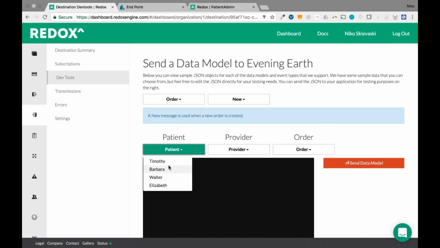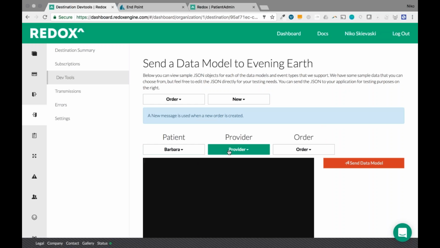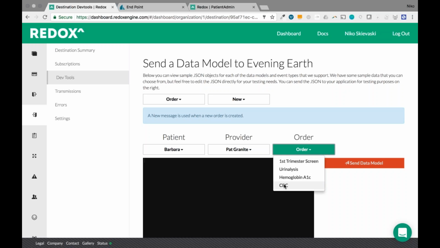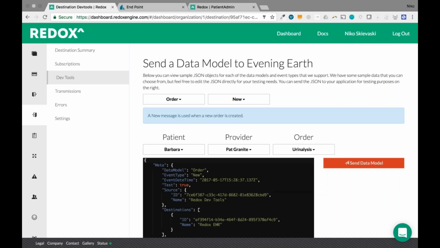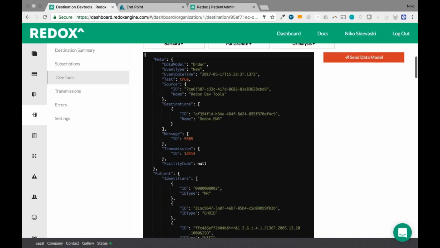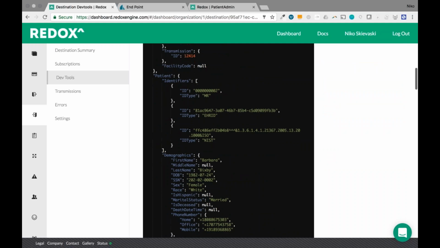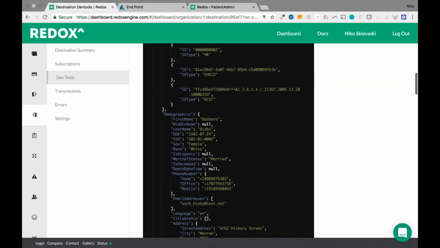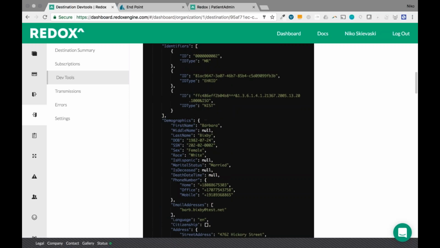And we have a small sample set of patients, so we'll use Barbara and a couple of providers. We'll use Dr. Granite here, and a couple sample orders that we might see. So this is a urinalysis order from the EHR. And this is what the data model looks like. And again, this is that normalized data model, so it looks like this regardless of the EHR. This is also editable. So if you wanted to add in your own patients, or you have a sample patient you want to paste in here, you can feel free to do that.